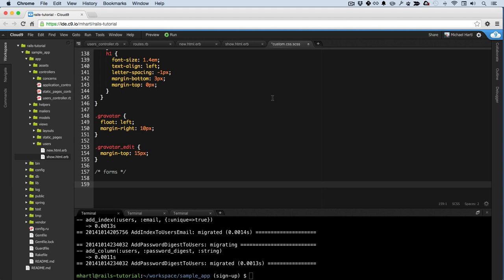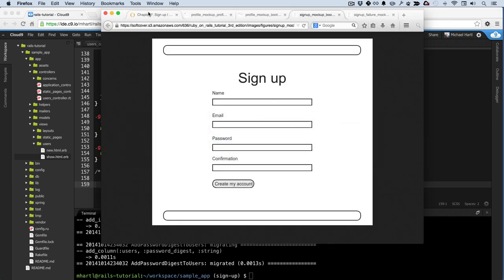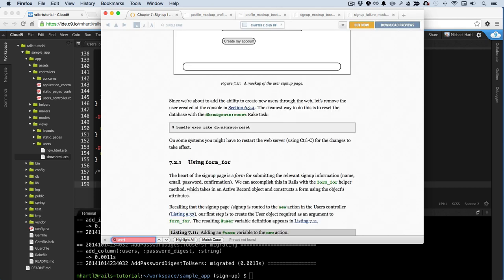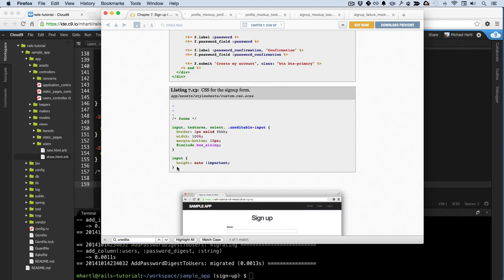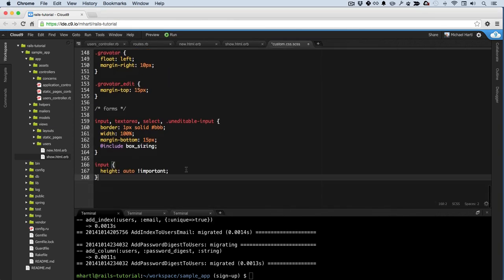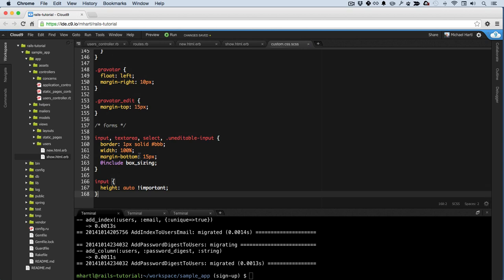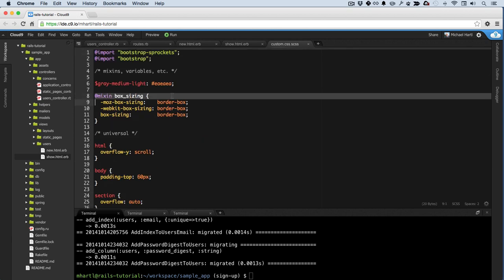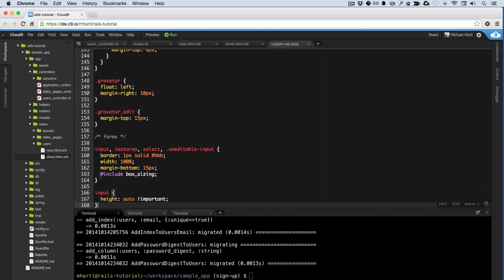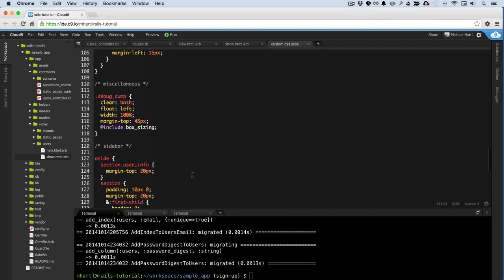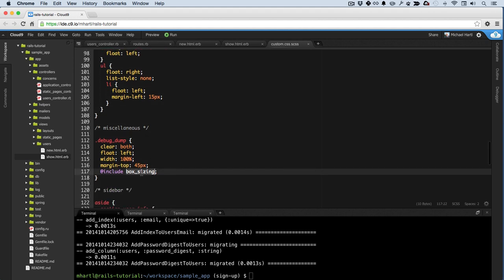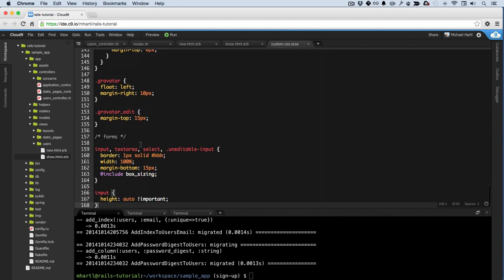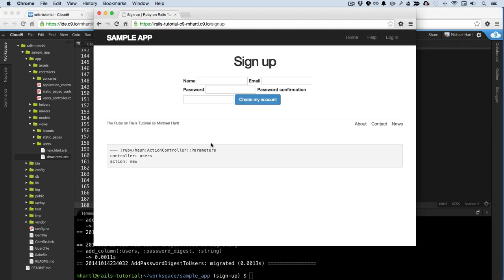And I'm just going to copy this in from the tutorial book. So let's go here. Here it is. Copy this in. And the main thing I want you to notice here is that we've actually reused this box sizing. So this is what this mixin gets you. This box sizing mixin is we can reuse it in multiple places just using add include. We use it for the debug information here, the debug dump. But now we're using it also for this form. So let's do this and refresh it.